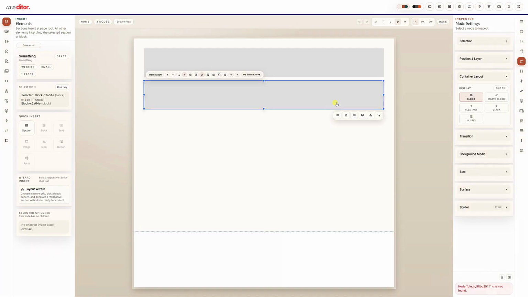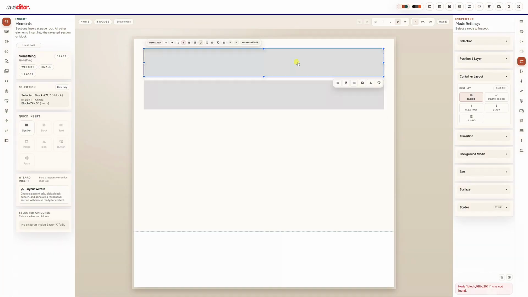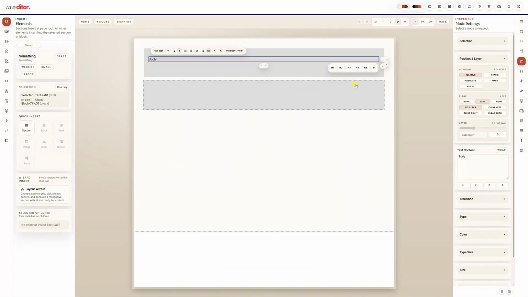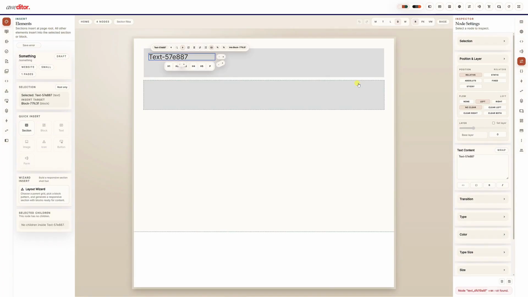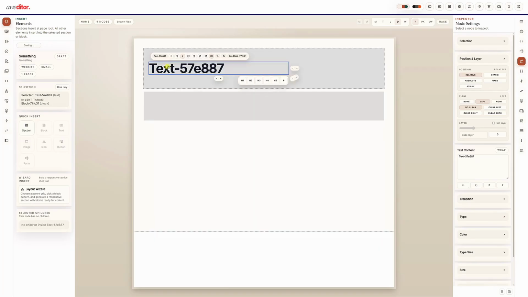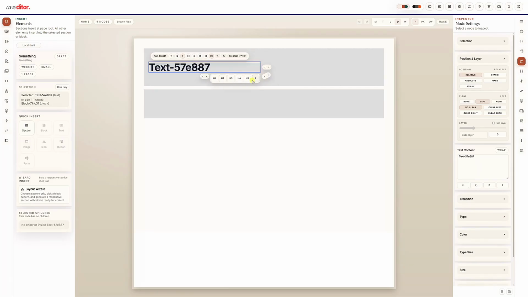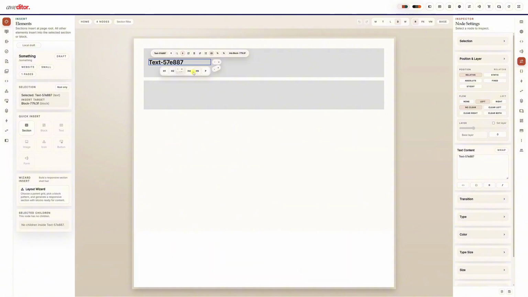Let's start by adding text into the first block. So we select the block and then we can add text into the first block. Once the text is selected, I can define what kind of text it is. For example, I can choose whether it's going to be an H1, an H2, an H3, or a paragraph.